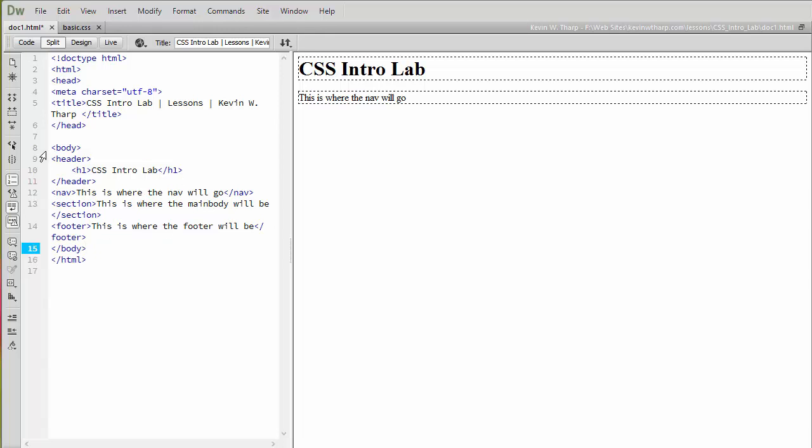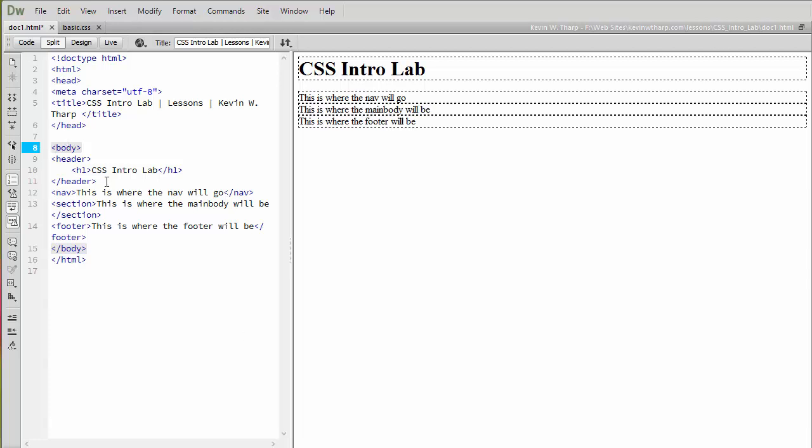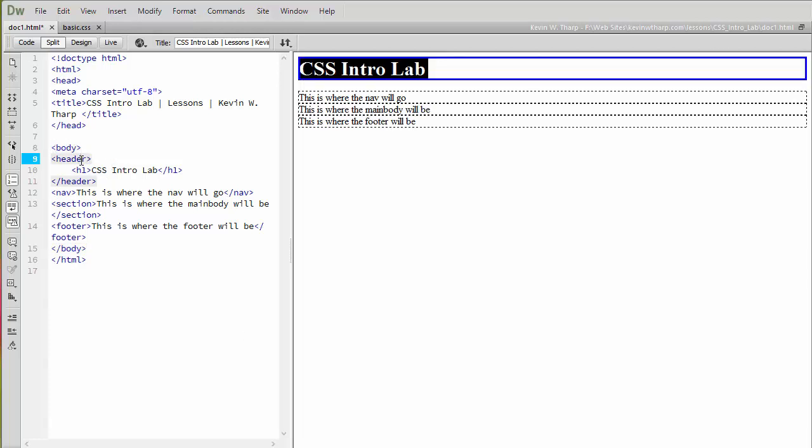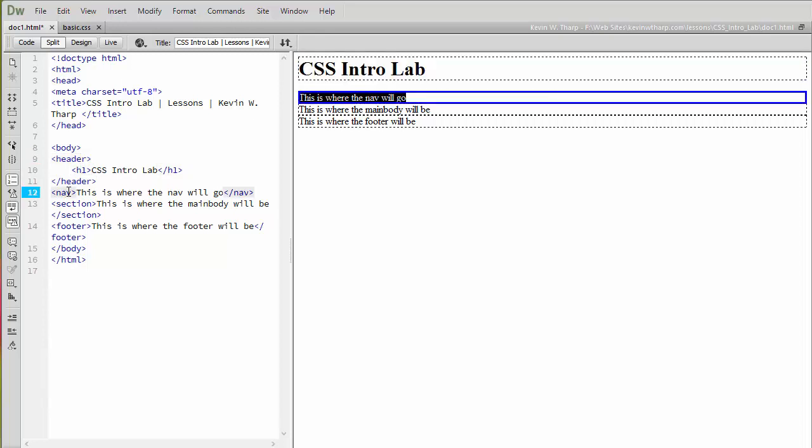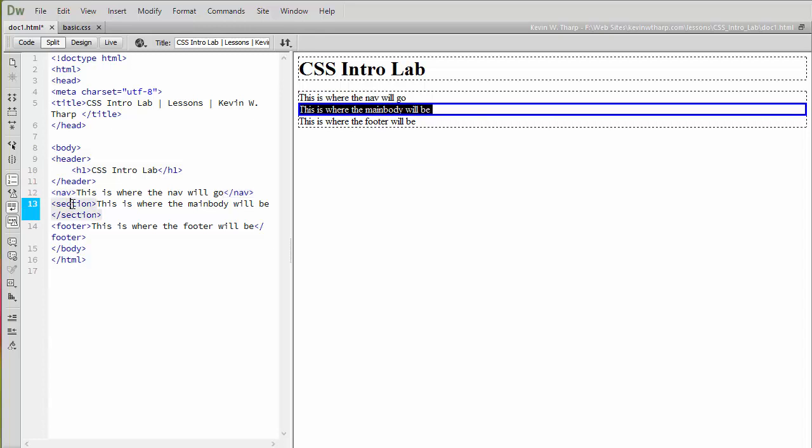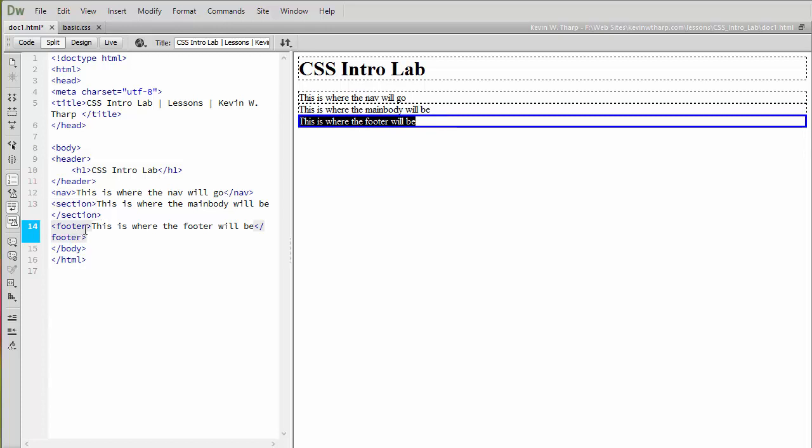Okay, so once again, now I'll refresh my screen here. There's my header. There's my H1, there's my nav, there's my section, which later we'll give an idea of main body, there's my footer, and when I go to my body tag, it's everything included in there.